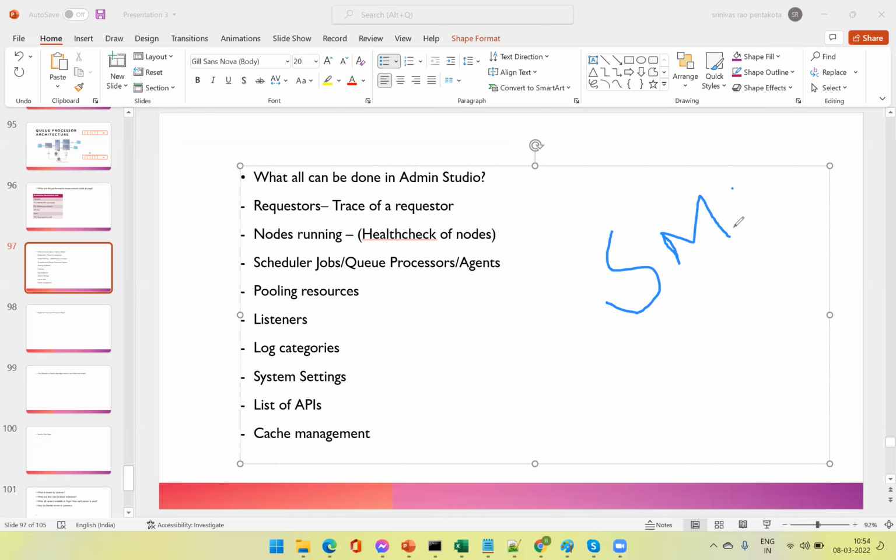This SMA is the System Management Application. This system management application is for how to manage the system. It has a separate URL provided, and in Pega 7 we need to open that URL, and there we are going to see all these options in a different way.